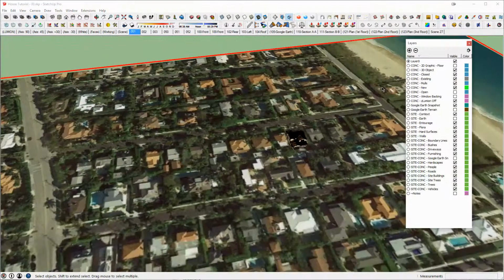So one point of note is that when you bring it in, it's going to create these two layers. One's called Google Earth Snapshot, which is just a 2D image, and the other one is Google Earth Terrain. Terrain is turned off by default.